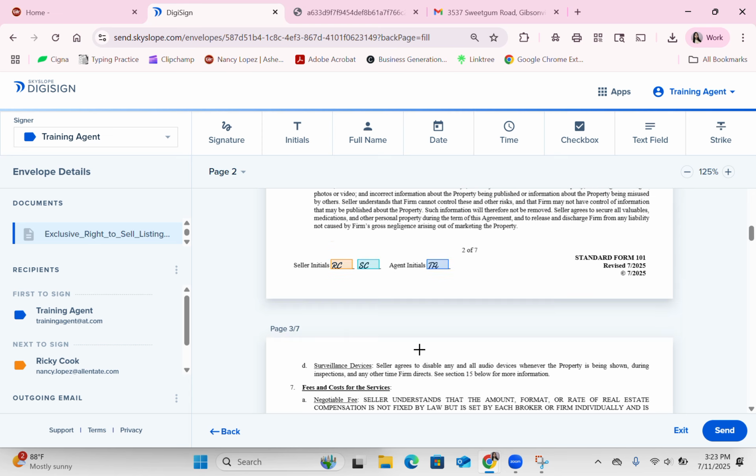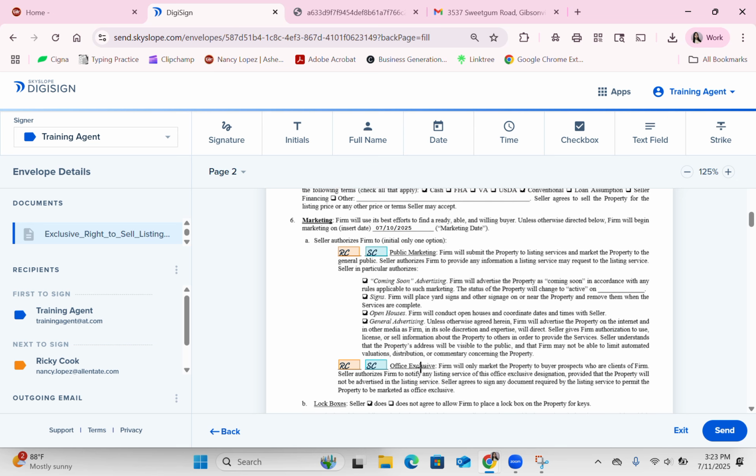Typically, you're going to send this form out after you have already had the conversation with your client and they have decided that they are going to allow public marketing or an office exclusive. Usually, when you're sending this document, that aspect of the listing is not up in the air for them to think on. That's usually decided pretty quickly. So, I know that my seller wants public marketing. They want it on the MLS, they want it everywhere. And I know that they're not going to choose office exclusive.